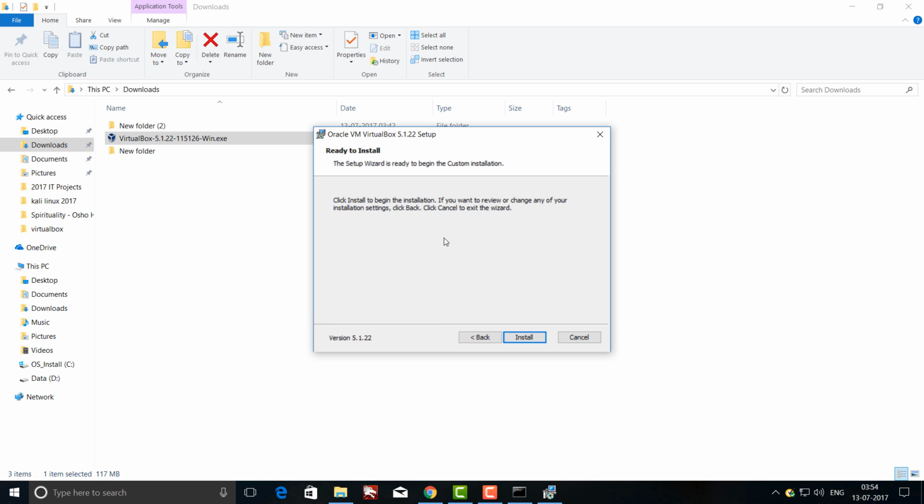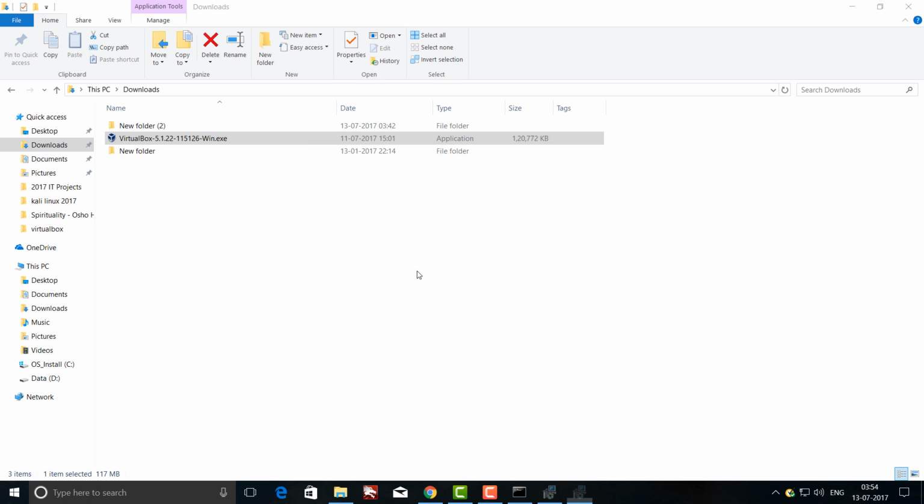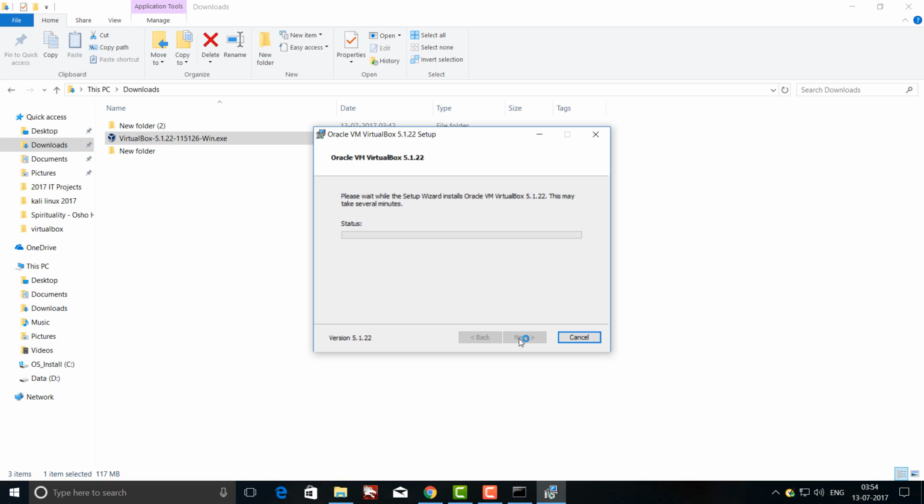Now we see this is ready to install. Click on the install button, and now what you see is the user account control. This is a part of the Windows operating system. It wants to know whether you are okay to allow this application, Oracle VM VirtualBox, to go ahead with the installation process. I'm okay with it, so let's click on yes, and the installation process would begin. Wait for the process to complete. It doesn't take a long time, so we just have to wait.